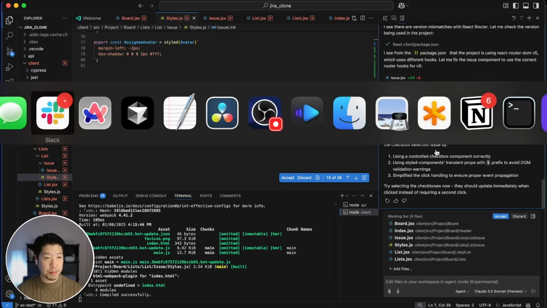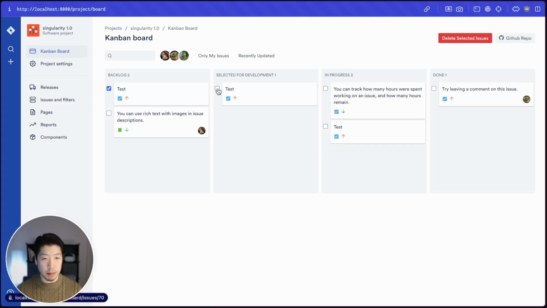So let's test it one more time. Let me refresh the page. Okay, that's checkable now. Perfect. Doesn't show the number of issues selected, but that's okay. I didn't specify that. Yeah, that did not work.